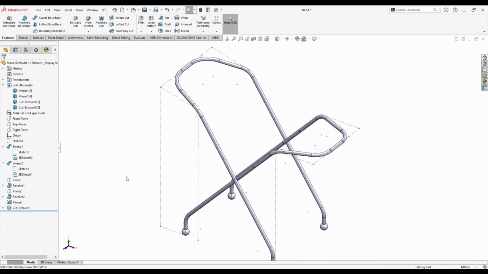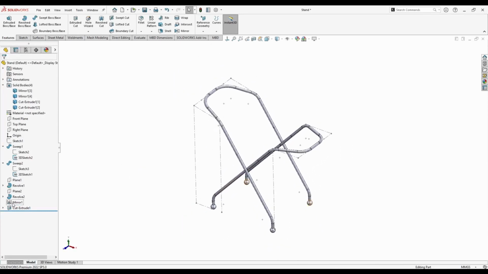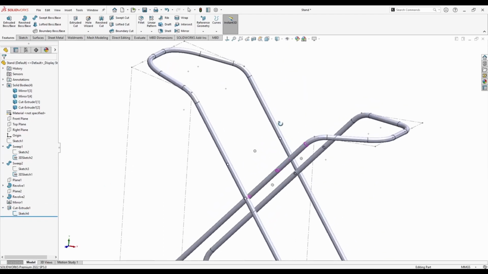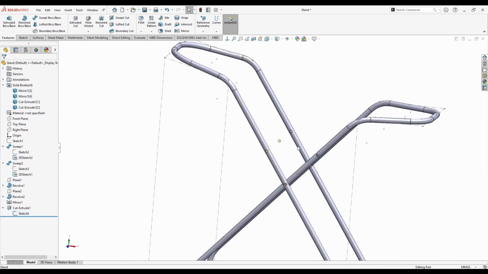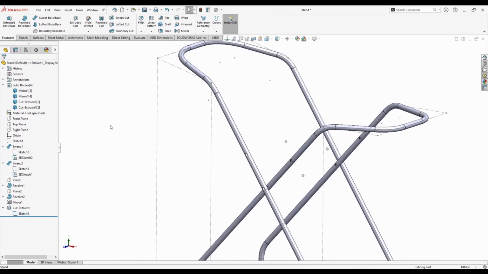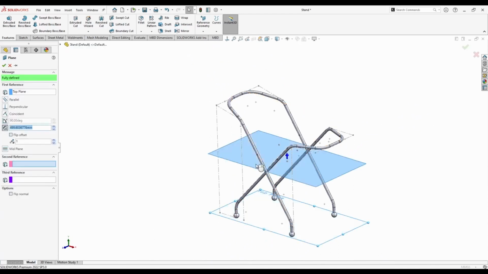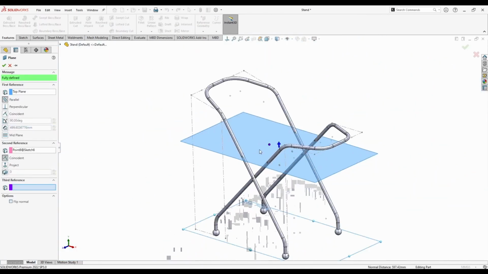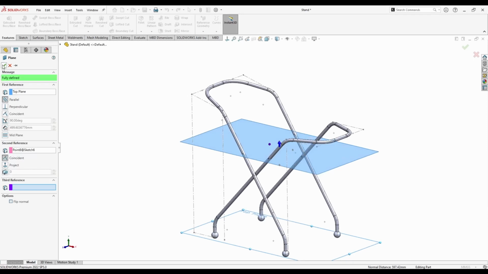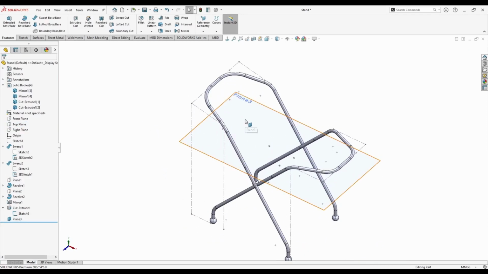Next thing, I need to make a plane that will be somewhere around here. So in the same plane as these 2 points here, the way I can do it is by dragging the top plane upwards and simply connecting it to this point, for example. This is the plane I wanted. Let's confirm it. Let's make a sketch on this plane.